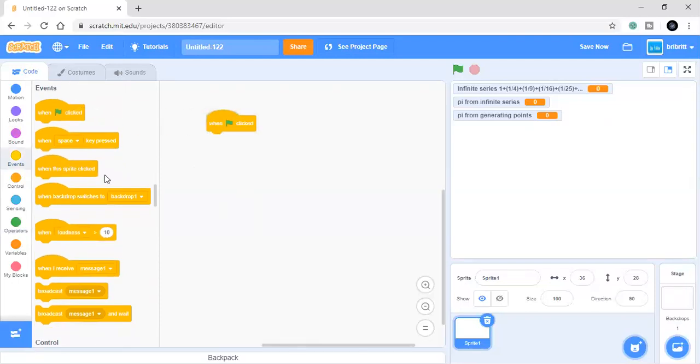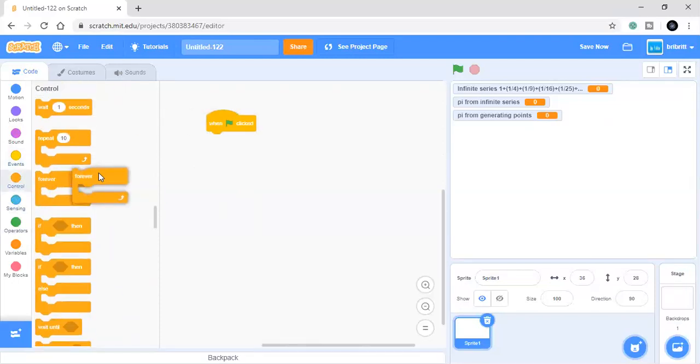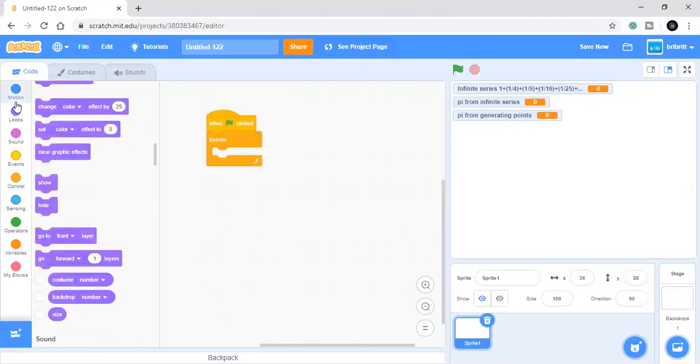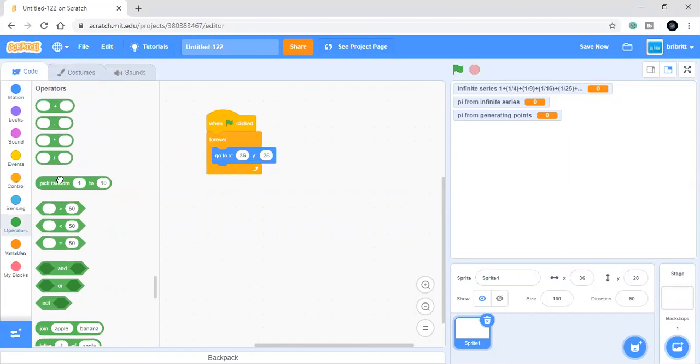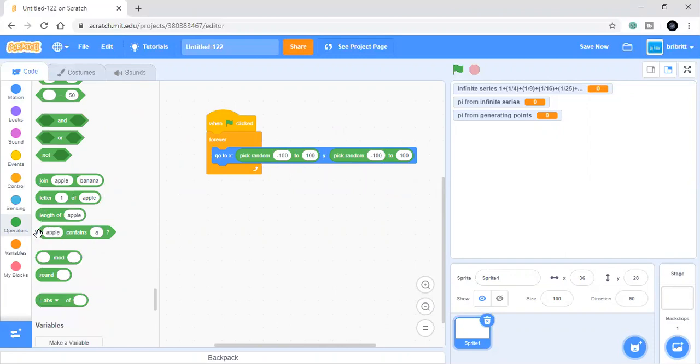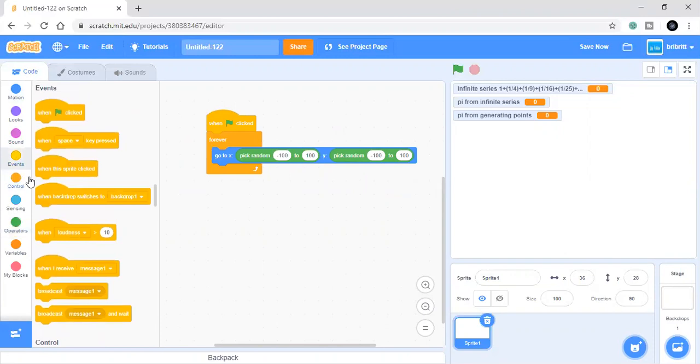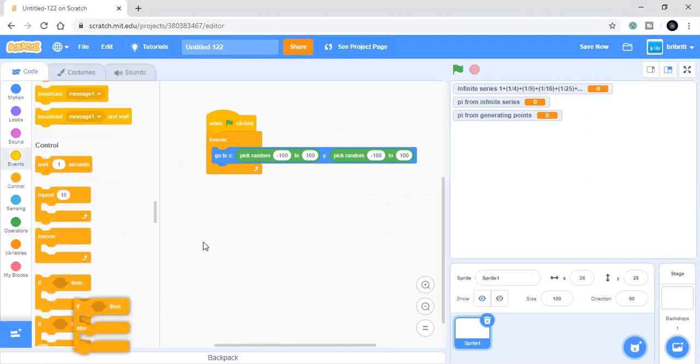When the green flag is clicked, forever, set x to pick random negative 100 to 100. And we'll do the same for y. We'll put it here. And alright, so after this, we'll add an if then else block. And we are also going to draw circles and squares technically.